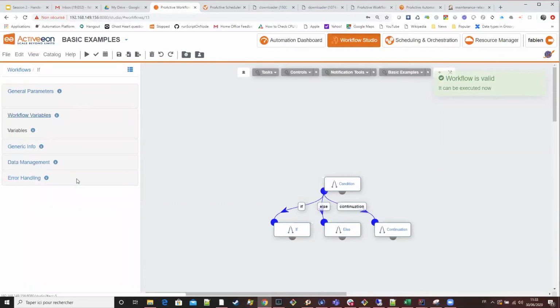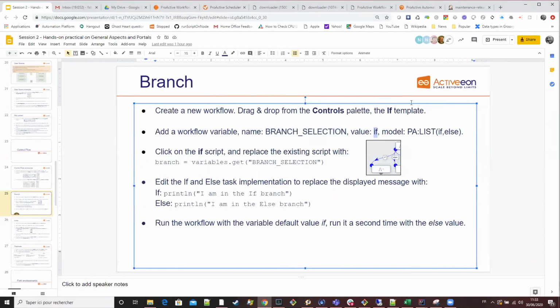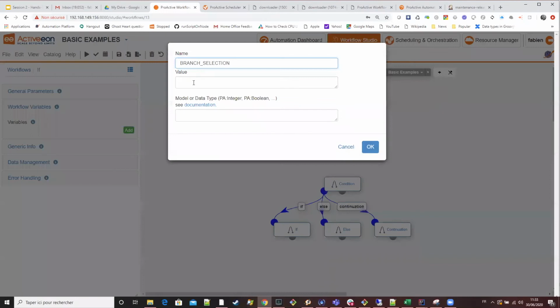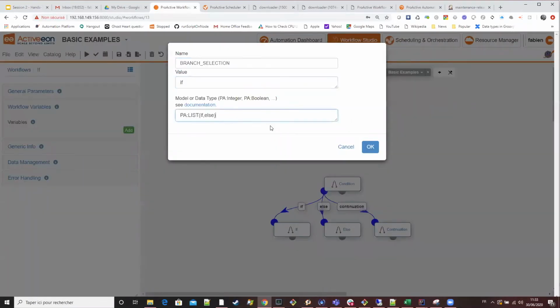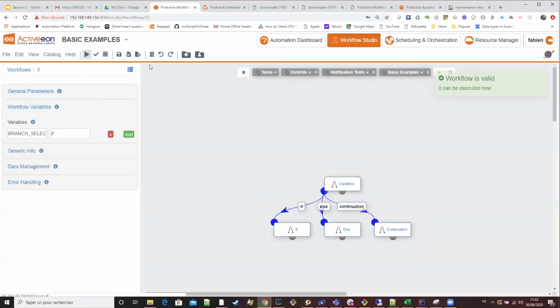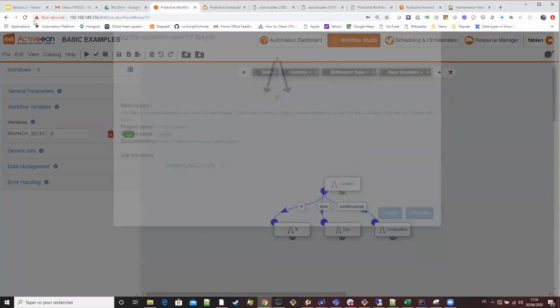So in the workflow variable, I'm adding this variable, branch selection. In the value, I put if, and in the model, I put this without the dot, be careful. Right. So you can see that after I add this variable, when I submit, it proposes here branch selection. All right, but that's not the only thing I need to do.